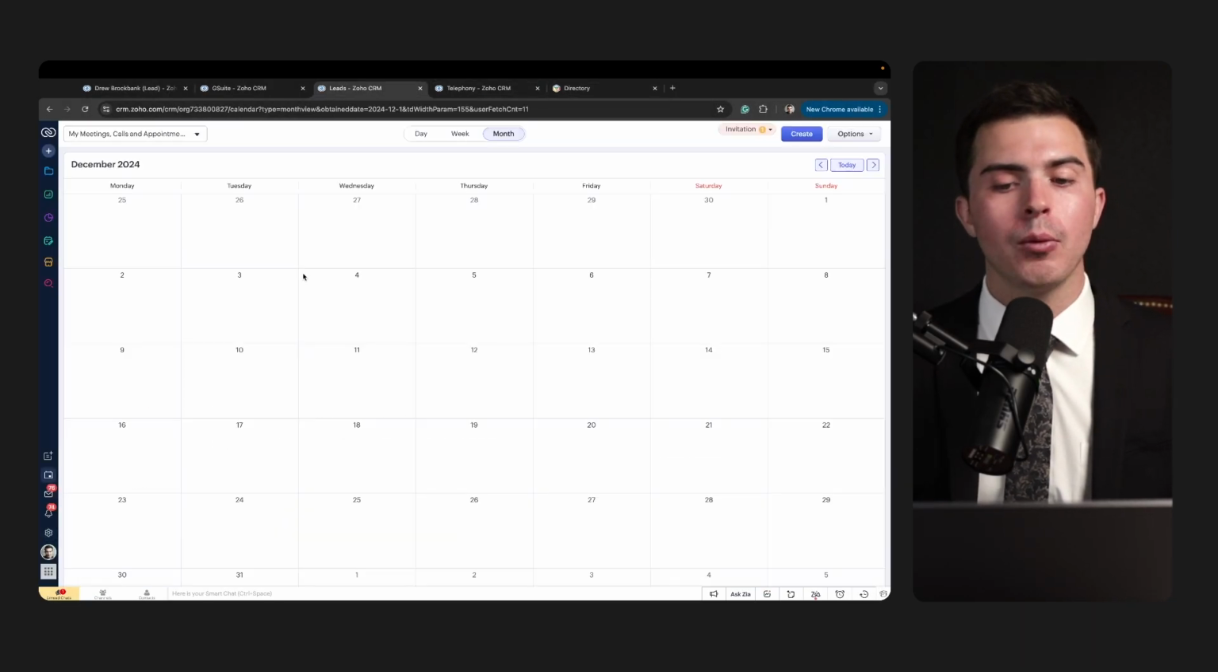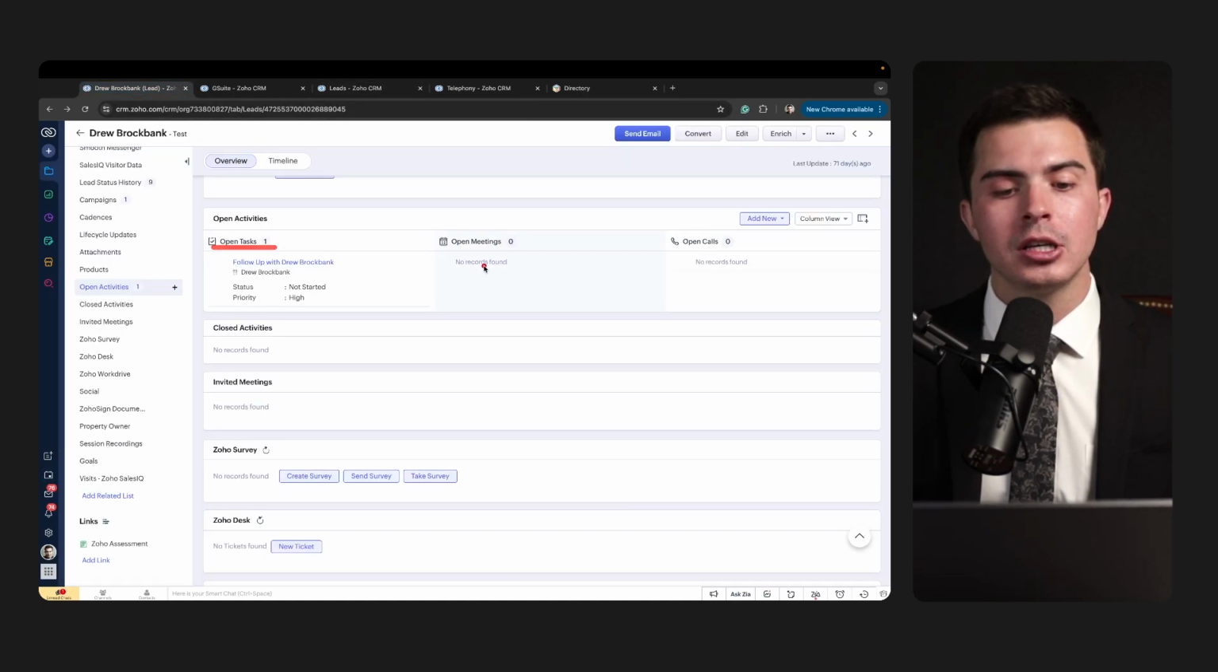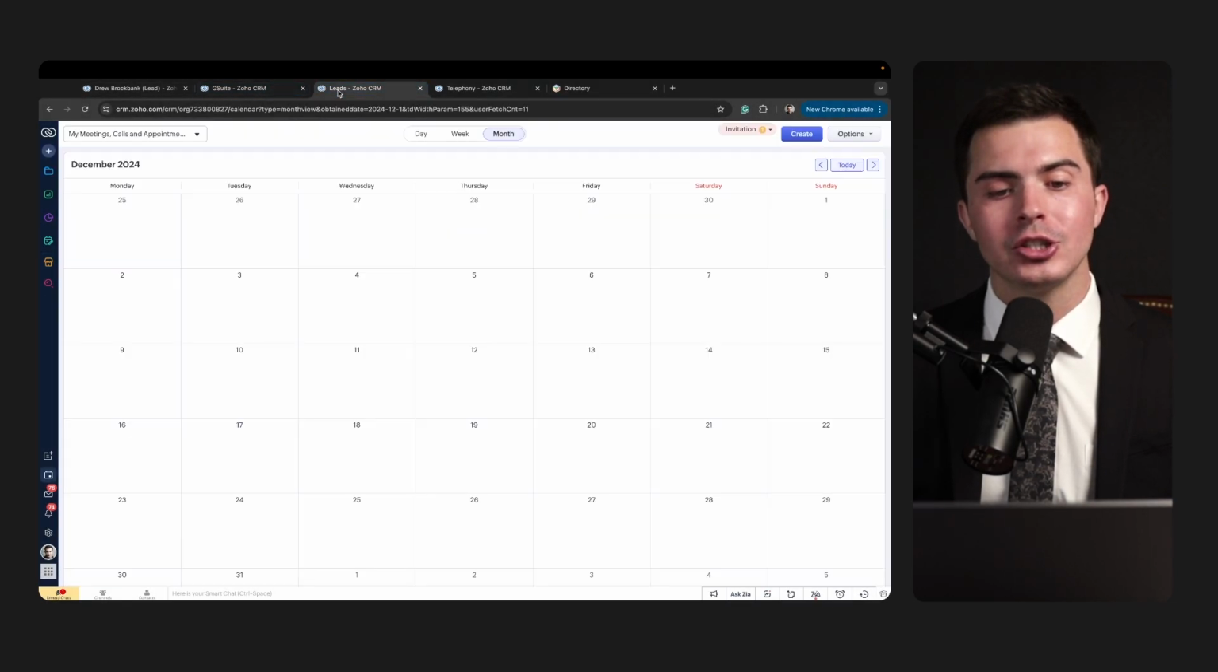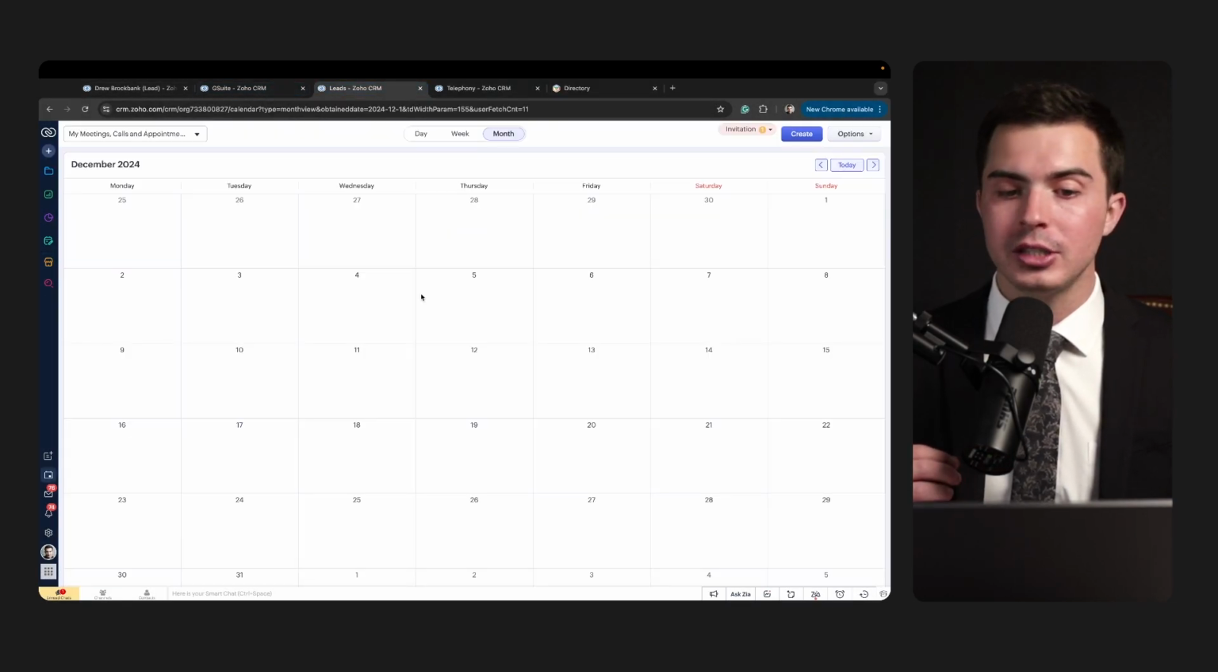Okay, in addition to that, I want you to be aware of a calendar. So going back to activities, you have tasks, meetings, calls. So with meetings, you can also use the calendar that just exists within Zoho CRM.